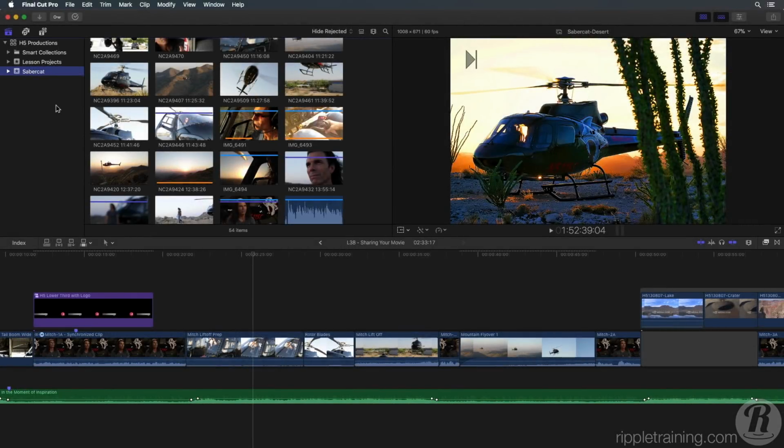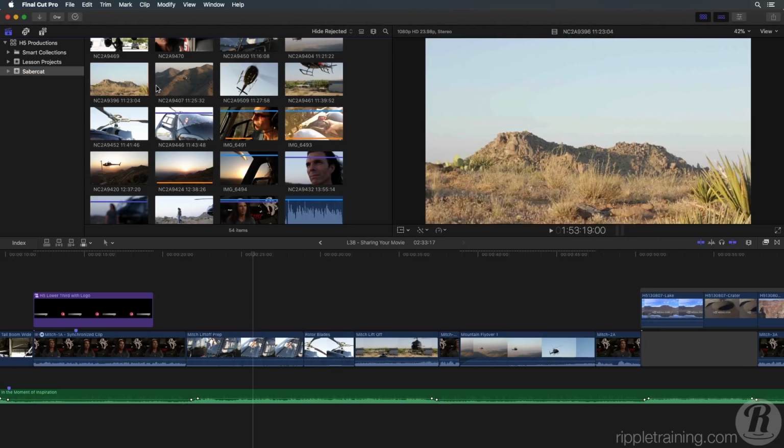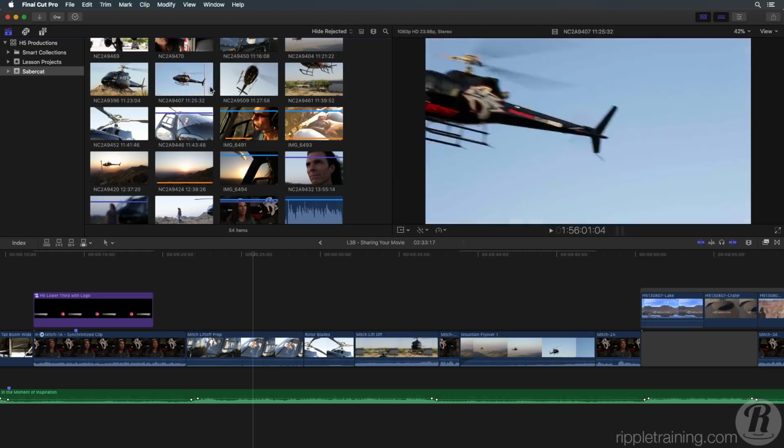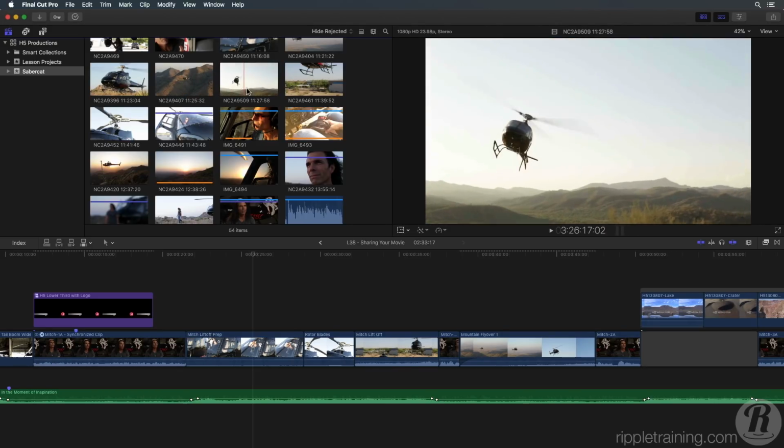Let me show you what Final Cut Pro 10 looks like when it's fully populated with media and a completed project. To the right of the Libraries pane is the Media Browser. This is where you can skim through your imported media looking for content to add to your movie. As you skim, the media appears in the viewer to the right.